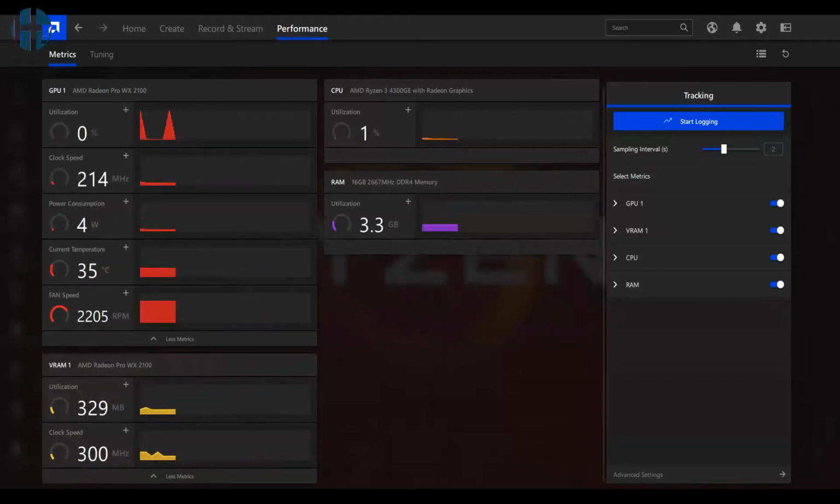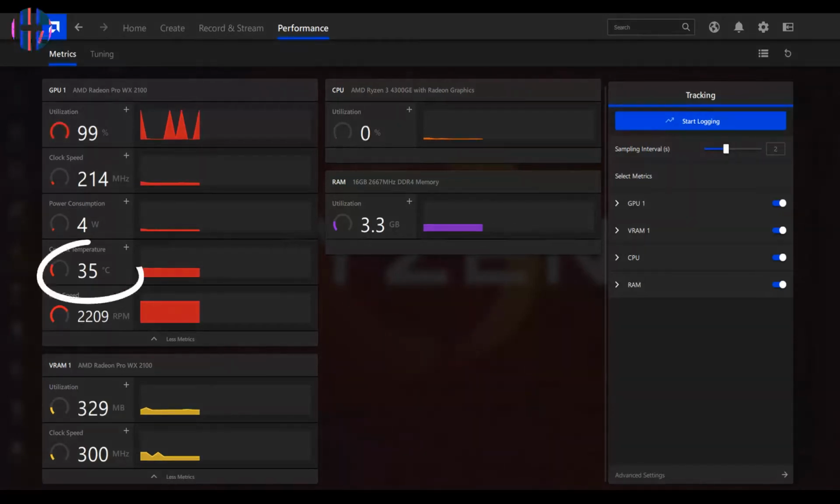After installing the drivers and software for the card, I went into the performance tab to see the statistics for the card while idle and under load with an older game that was released around the same time as the card. And what I noticed is it maintains temps of 35 degrees Celsius and power consumption of 4 watts while idle, which is very low. It does have spikes of up to 99% under the utilization tab while idle.